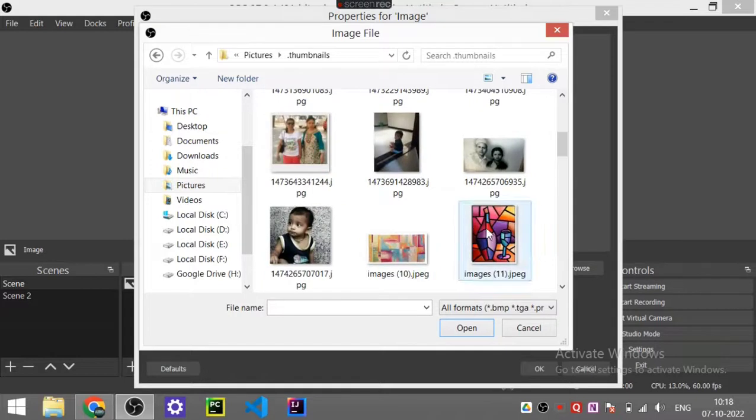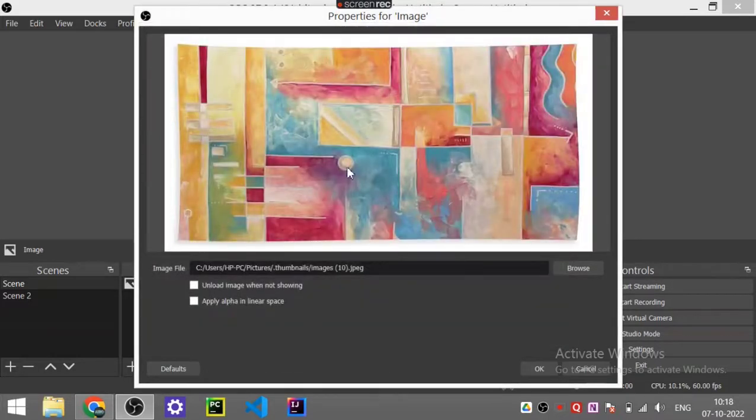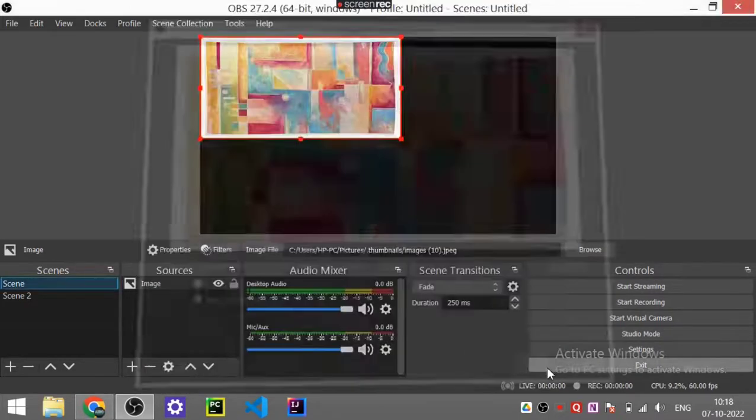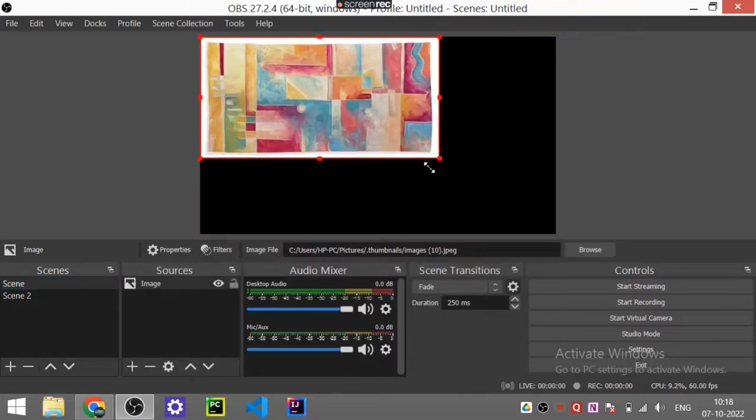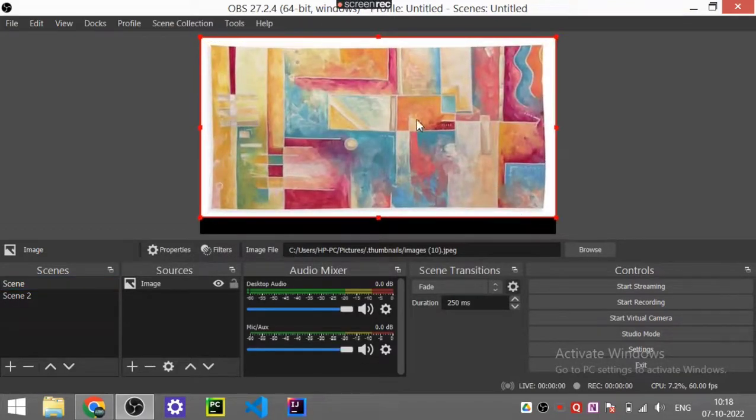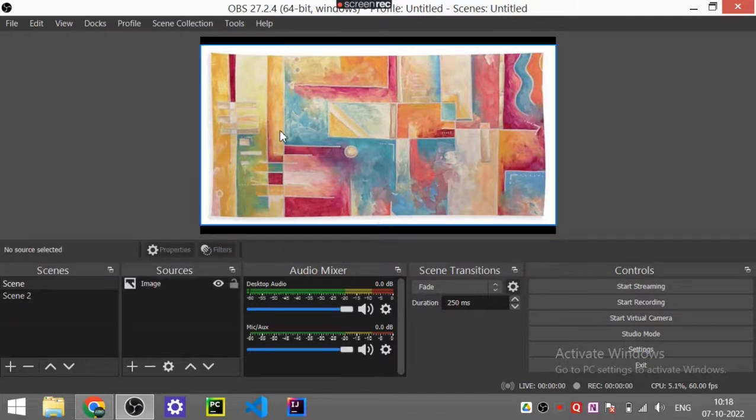So if you want to live stream, you just have to go there, follow these process steps, and just click on OK. So you can manage to get here, and this is how you can put the image on your screen. So this is like scene 1 and scene 2.